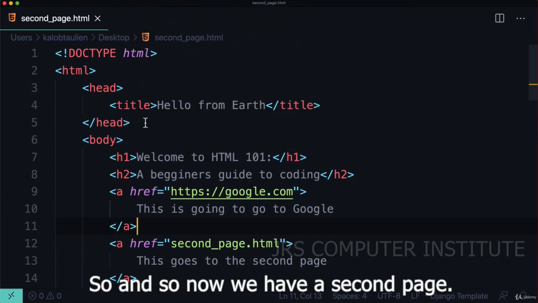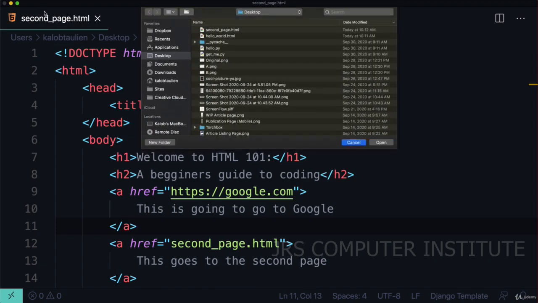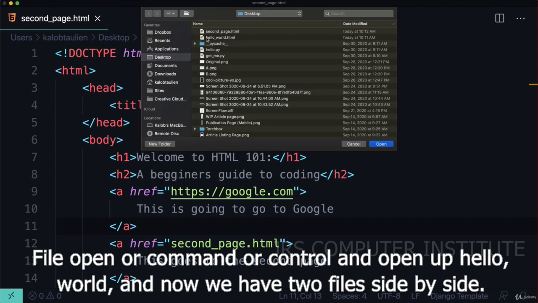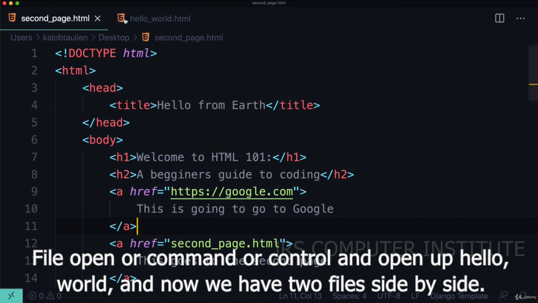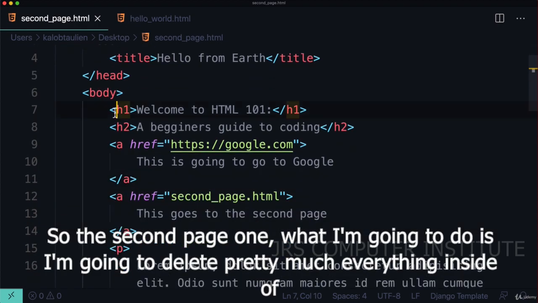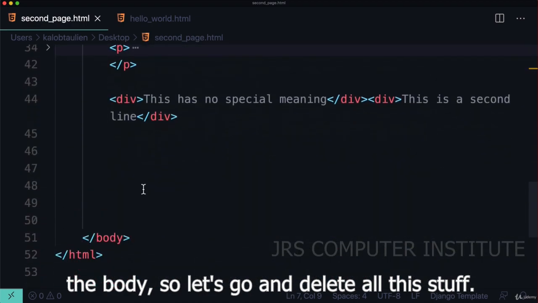Save. And so now we have a second page.html, and I can do File, Open, or Command O or Control O, and open up hello world, and now we have 2 files side by side. So for the second page, what I'm going to do is delete pretty much everything inside of the body. So let's go and delete all this stuff.